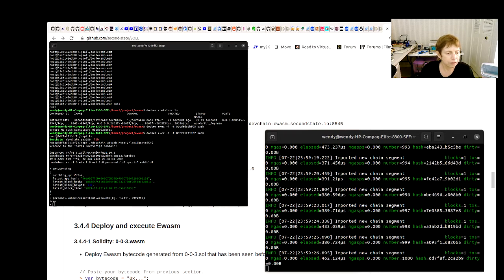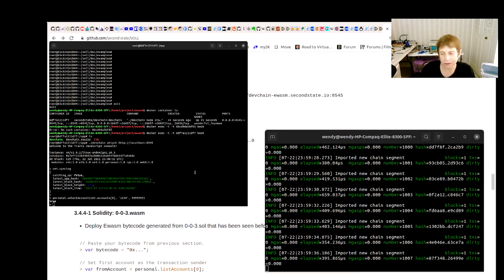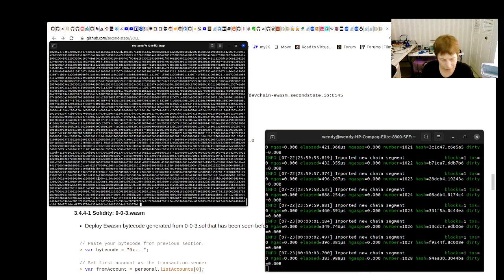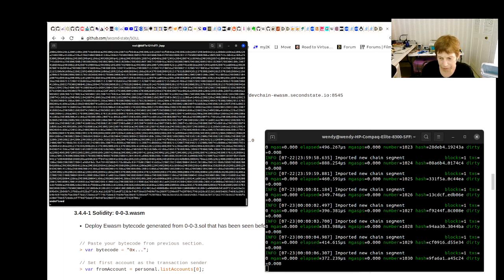So now the next step is, now we can deploy the bytecode and see if it works. Var bytecode equals, and we got this big huge bytecode here, and select all, copy, and we're going to go here and paste and see what happens. Oh, didn't like that.